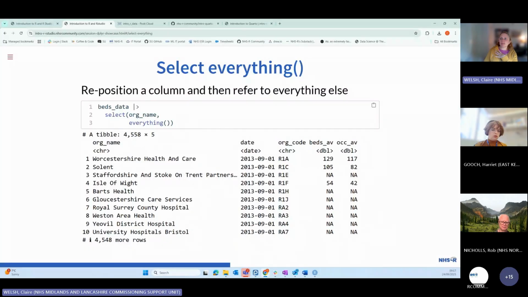There's also a select everything. It seems a strange way to do this, but actually it becomes very useful. So imagine we wanted to reorder the columns in our data set and do so relatively quickly. But we've got a 100-column data set. We do not want to be writing out all of those names.